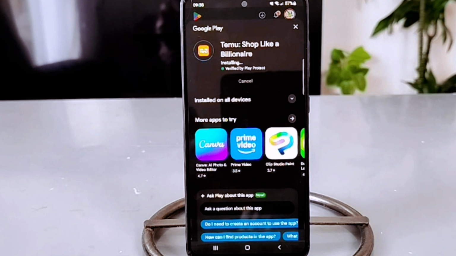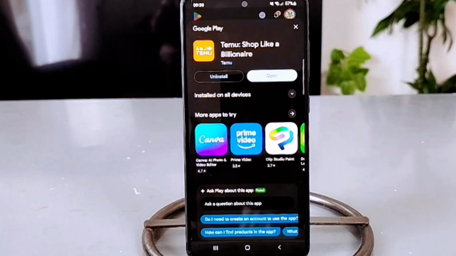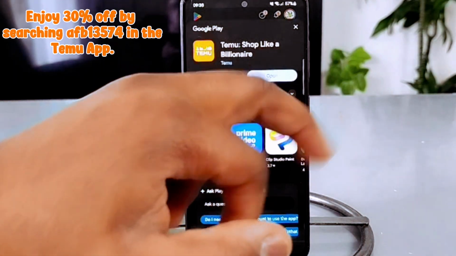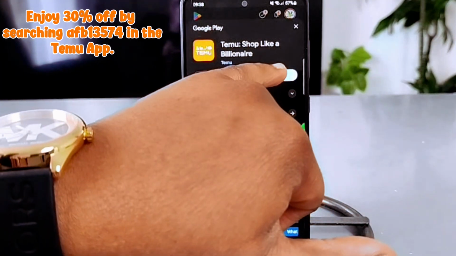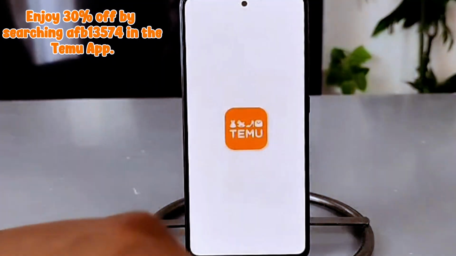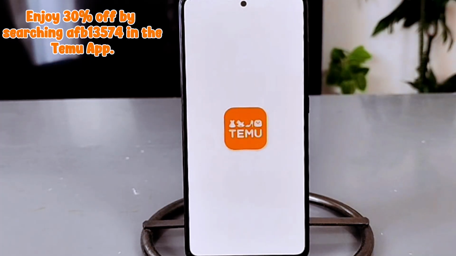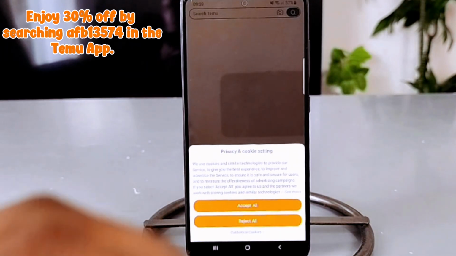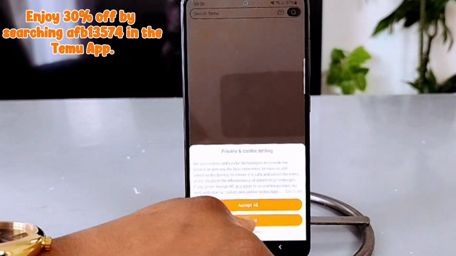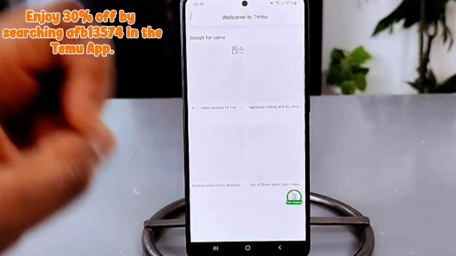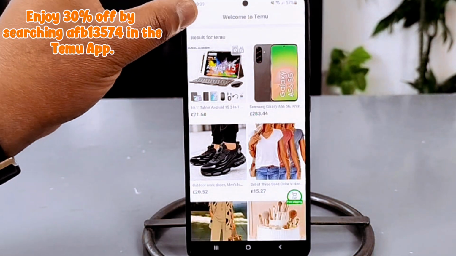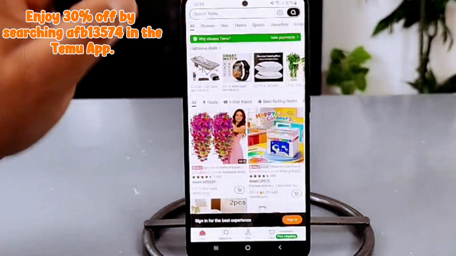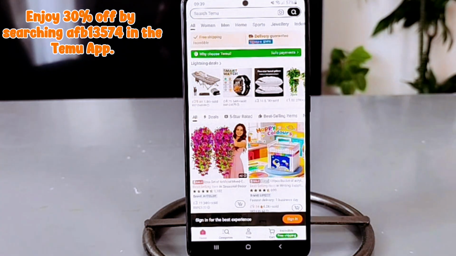And it is done installing. So we're gonna just have to wait. Now you can see open, and you can see uninstall. So we're just going to open. I'm just gonna tap reject. I don't like to accept cookies, so I just tap on reject. So we're just gonna go to the main page. This is the main page, the front page.